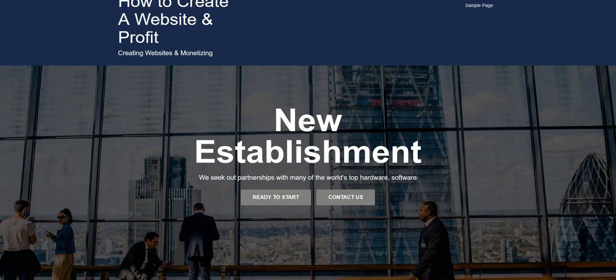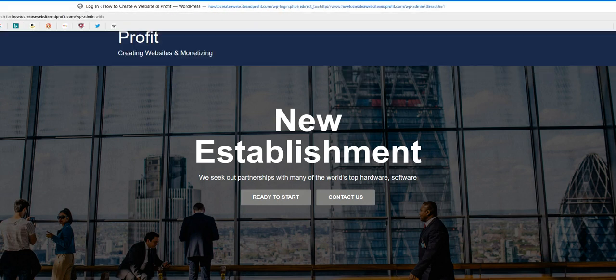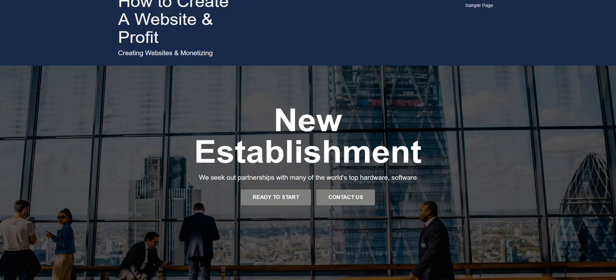To log into any WordPress platform, it's going to be how to create a website in profit.com, or whatever your domain name is, /wp-admin. Okay, so this is the administration area. It's going to bring up a window where you can put in your username and your password to give you access to the administration area, where you can do all the behind the scenes stuff on your WordPress site. Okay, so punch that in and click enter.